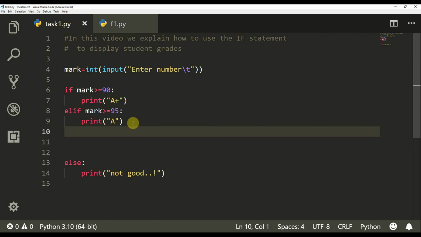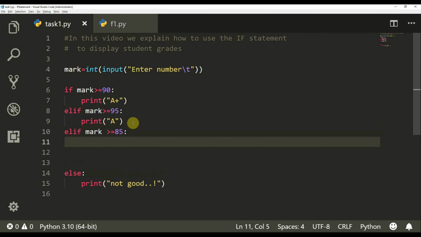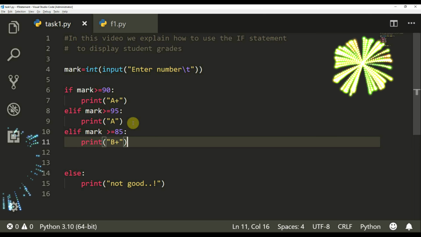next one, elif, and right here mark greater than or equal to, for example, 85, and colon, then press enter, and right here print, and between double quotation write B plus, for example, and so on to complete the example.